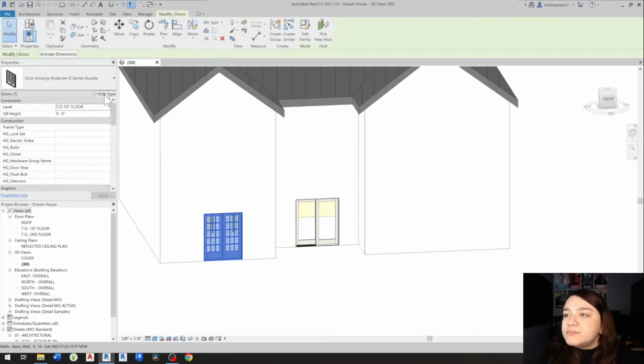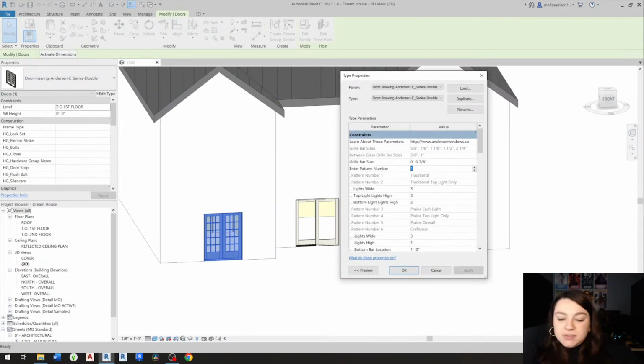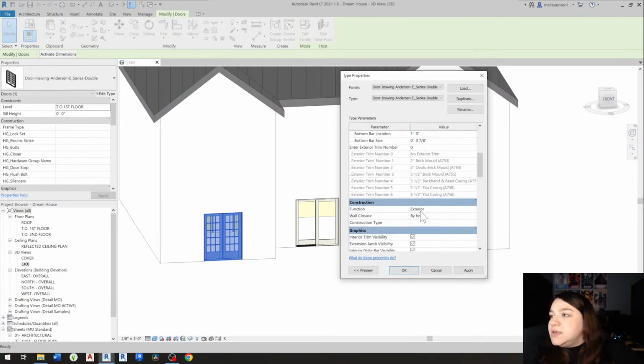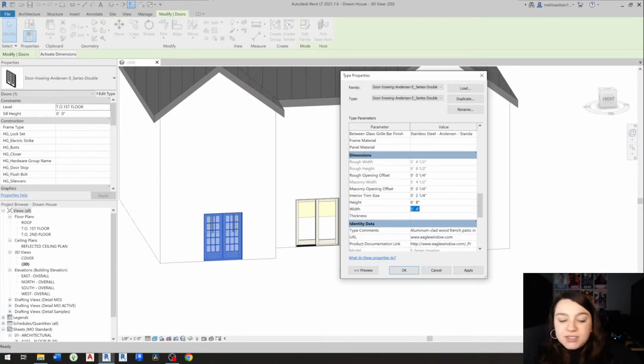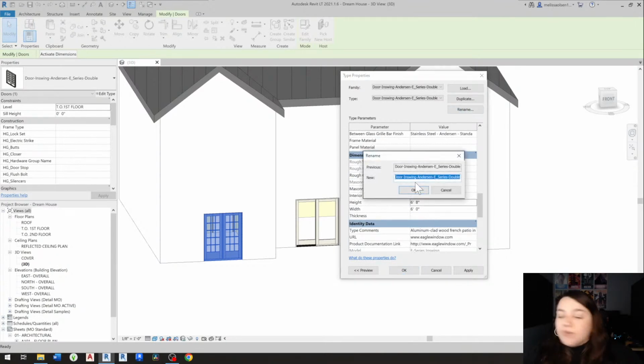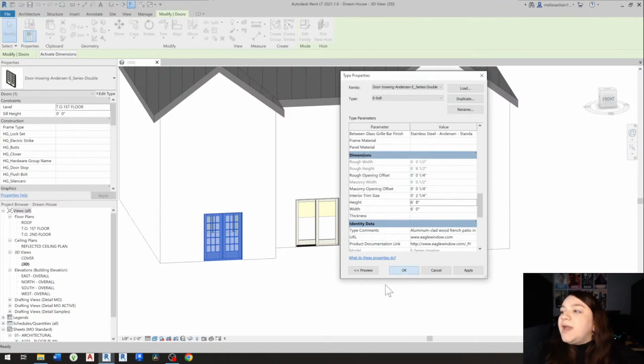So let's edit this. Let's do 0, 0, 0, 0. Change this to be 6 by 6'8". We'll rename it to be 6 by 6'8". And then we'll hit OK. And that should all update in one go.